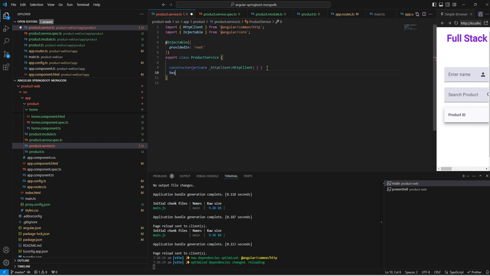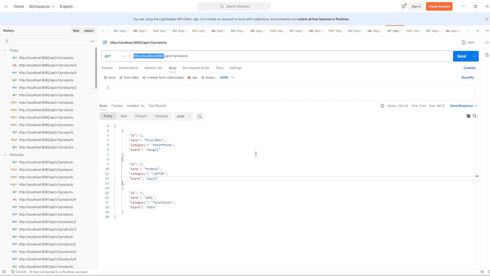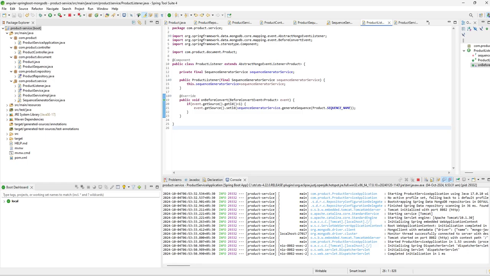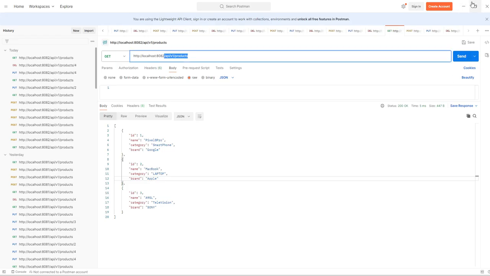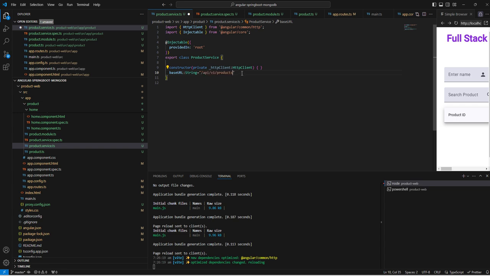First we can use one base URL, which is of type string. It's a variable, and here we can mention what the base URL is. We can copy the base URL from here, and this is our base URL. So the same base URL we have used in our controller, like this one. Now we have copied this and we can paste it here.